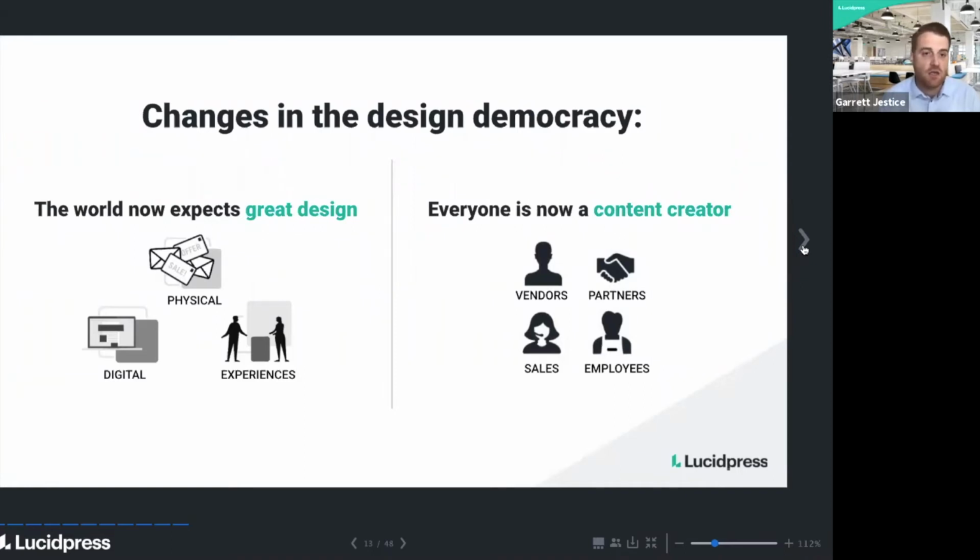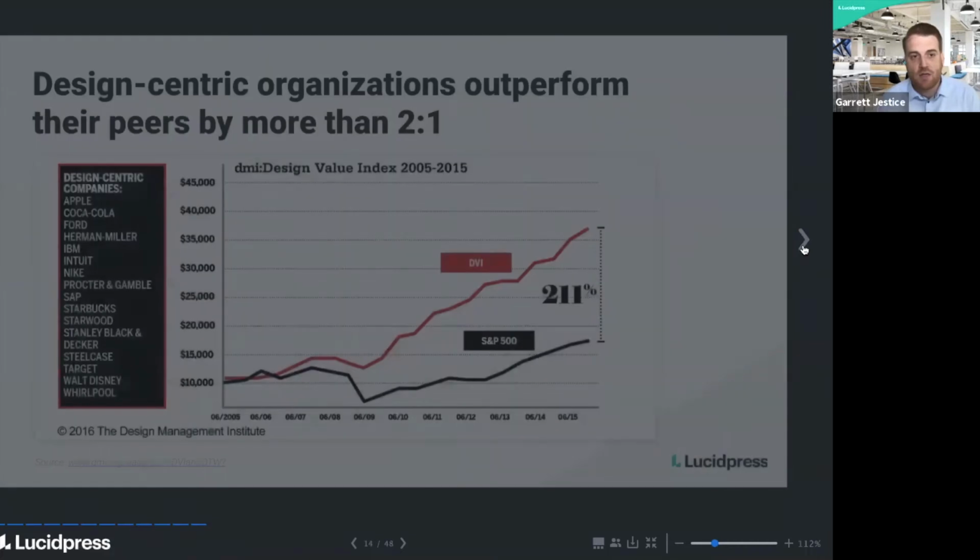Have you seen these? The first is that the world now expects great design. As consumers, we expect the Apple experience or the Disney experience across all pieces of content that we consume, whether it's physical or digital or in-person experiences. The other piece of the design democracy is that everyone at your company is now a content creator. Vendors, partners, salespeople, employees, they're all creating content on behalf of your brand, right? Looks like some people can resonate with this. I see some chats coming in about this.